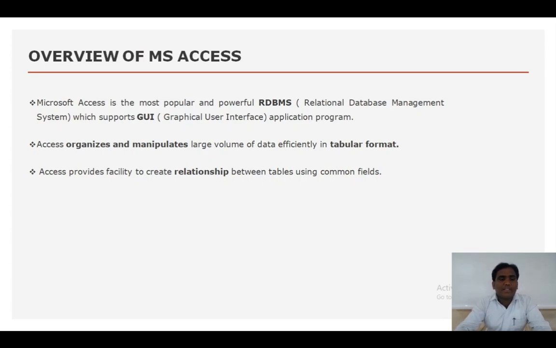The first concept of this session is overview of MS Access, that is Microsoft Access. Microsoft Access is the most popular and powerful RDBMS, that is Relational Database Management System. RDBMS is a type of DBMS which stores all data in multiple tables. Access supports GUI application program, that is graphical user interface. GUI is a user interface which allows us to interact with electronic devices by using graphical icons and audio notations.